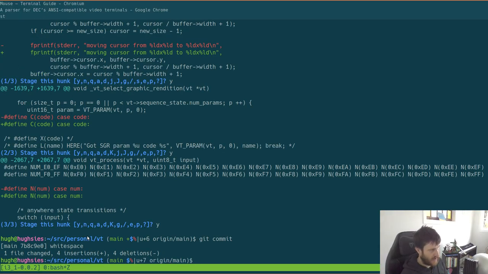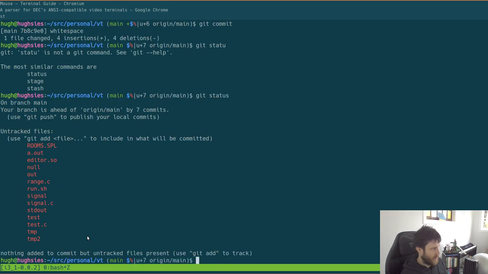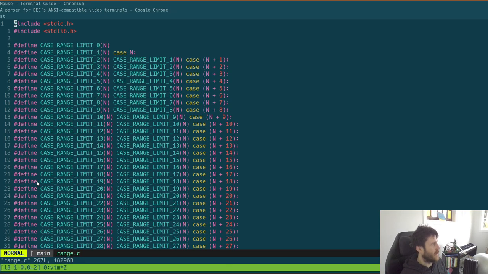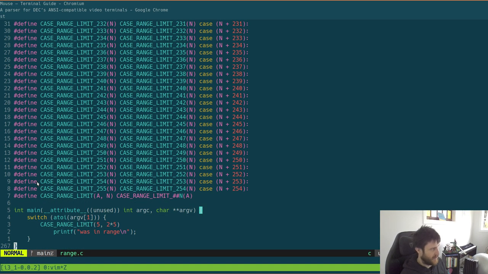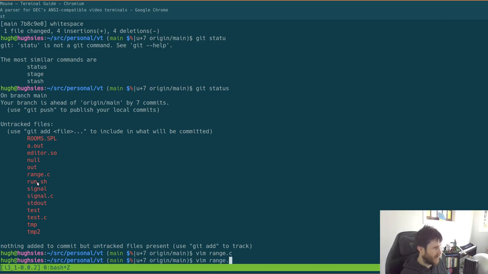Cool. And at that point here, we should have a clean thing. So I've got a bunch of other files, but that's all right. None of them are kind of needed. I can't remember what this was. This was when I was trying to do like a range thing, and that you can kind of do it, but it's not quite the right thing.